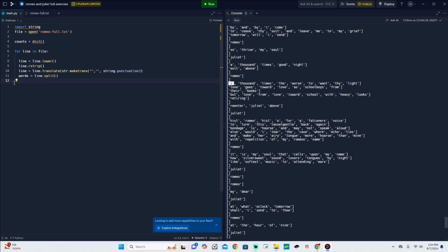So what we're going to do is actually use the get method. So for word in words, and you could use the get method, or you can use an if and else statement, if word not in counts, and then add it. But we're going to use the get method because I feel like it's a little more challenging, but it's also something you would use and kind of understand better.